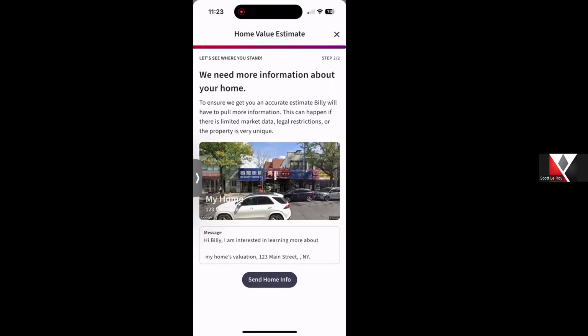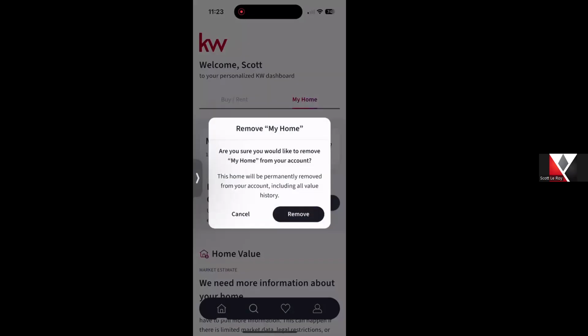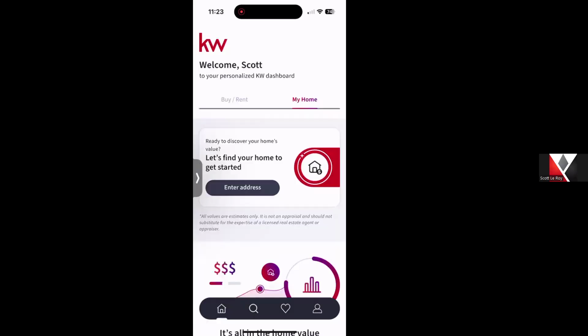So there we go. And so you can put your cursor in there and make changes to the message if you would like, and then click send home info. And once you do, again, that message just went over to the agent and they can now reach out to the consumer. It will keep that address here, as you can see at the top. If the person has another address they want to look up, they can simply press that trash can and remove it, and then they'll be able to start over and enter another address.